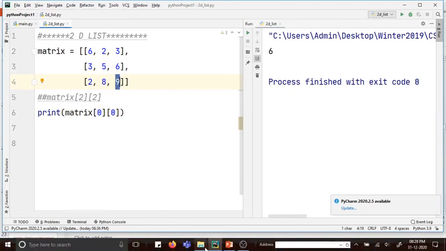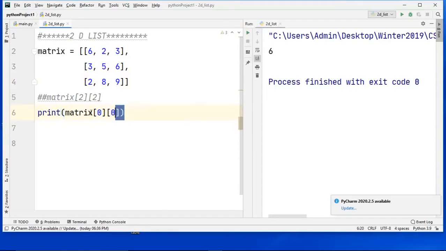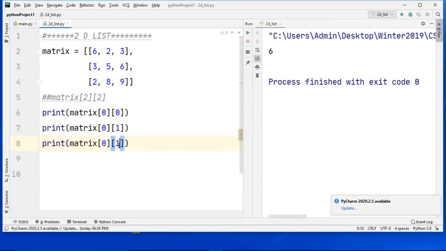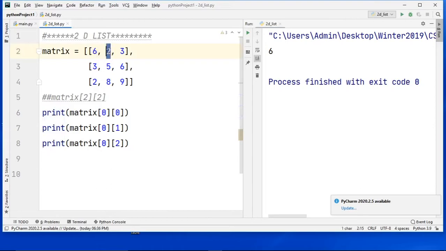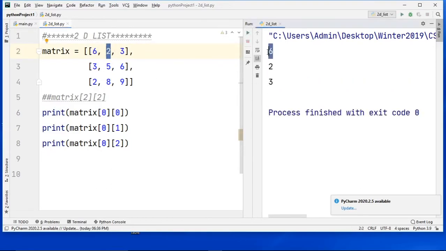Now we can have various operations possible. So 0th row, first column, then 0th row, second column. So this will print all 3 elements of the 0th row, that means 6, 2, and 3. So 6, 2 and 3 is getting printed.